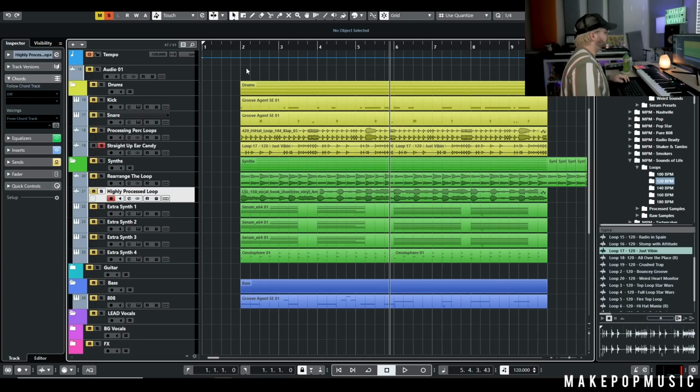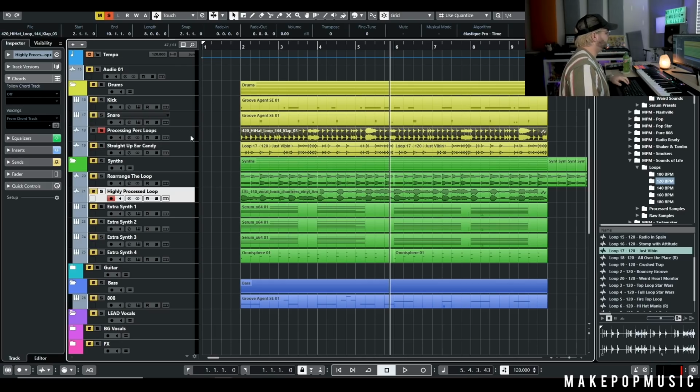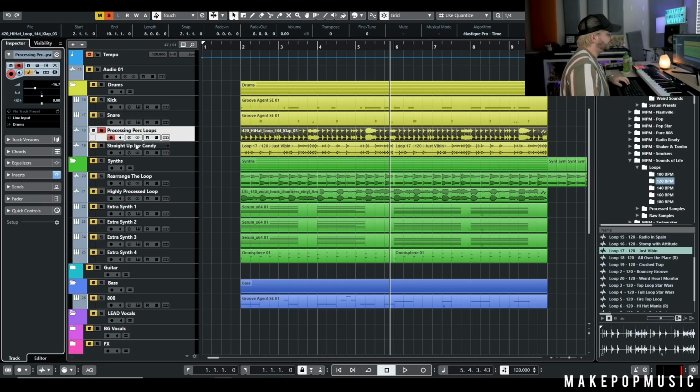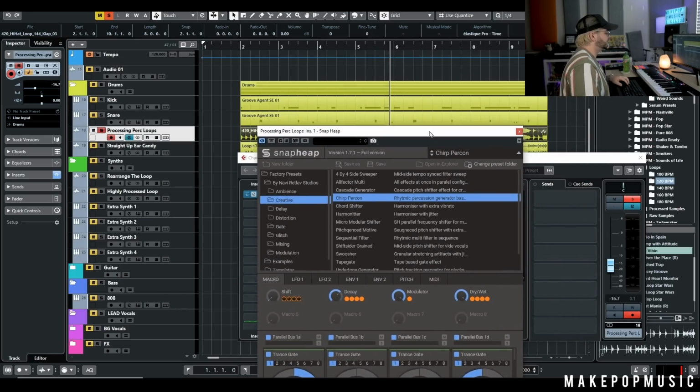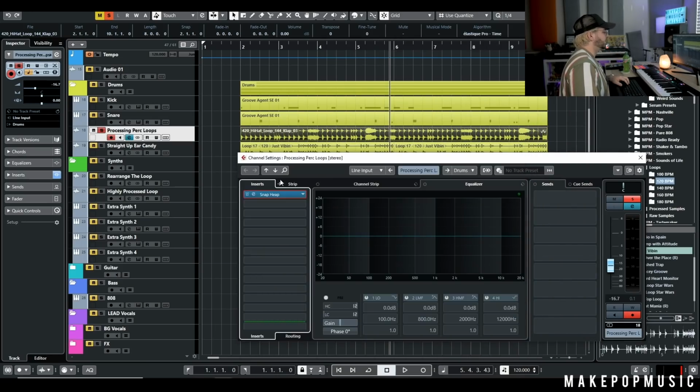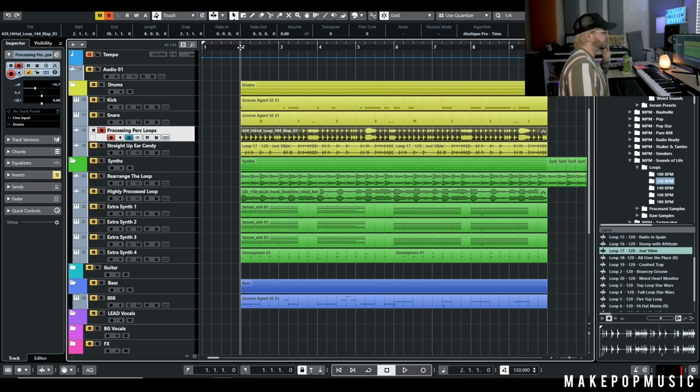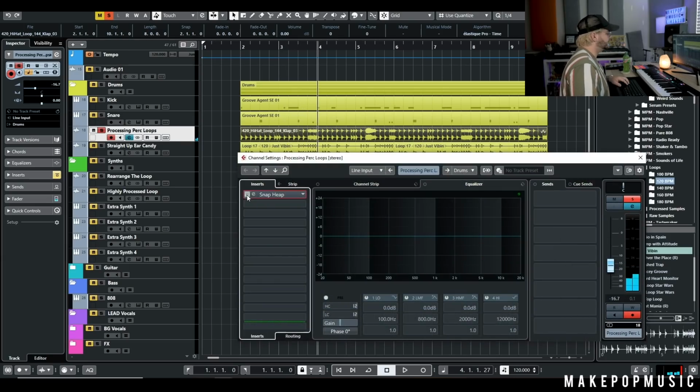I'll show you how I would process something like a percussive loop. So we have the 420 hi-hat loop 144 clap 3 from Splice. It's a very fun name. And again, like I was saying before, I like throwing on Snap Heap, and I found this one called the Chirp Perkin, which sounds like this. Here's what it sounds like originally with no processing. Pretty standard trappy loop, nothing special, nothing bad. It's very not offensive.